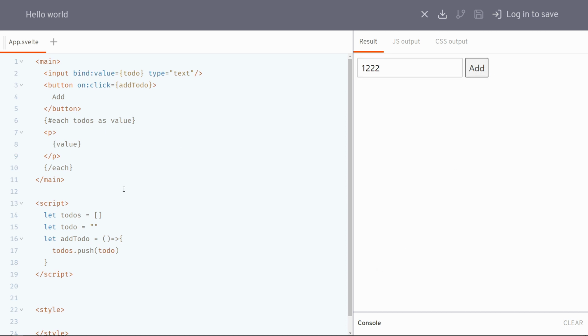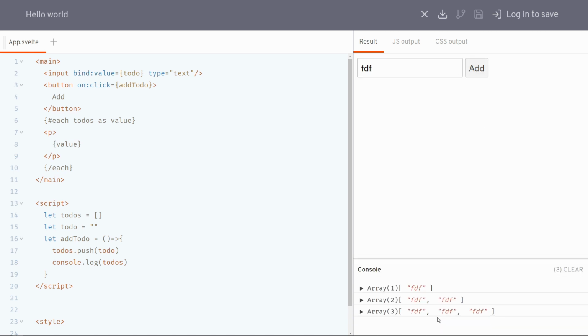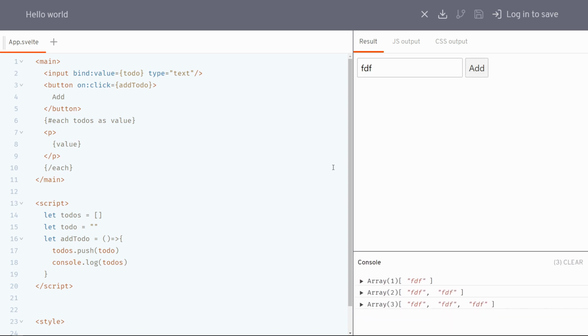But if we console log it, you can see here it is added, but we are not seeing anything. This is because the array.push method doesn't make any reactive changes. Assignment only will make reactive changes in Svelte.